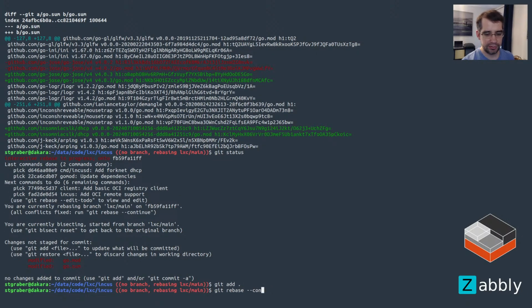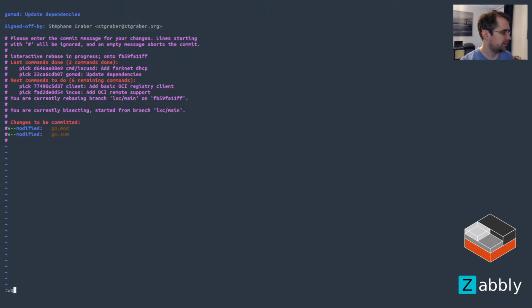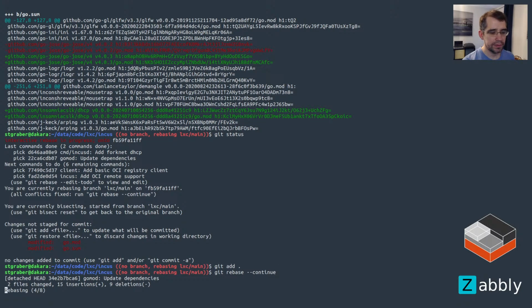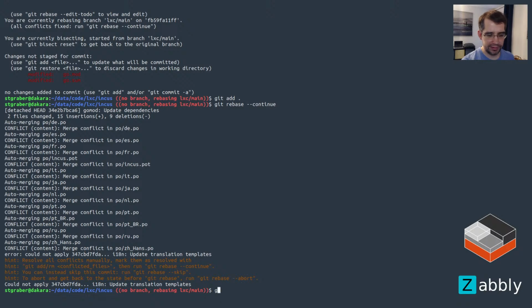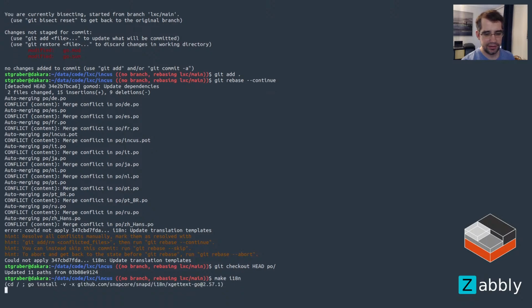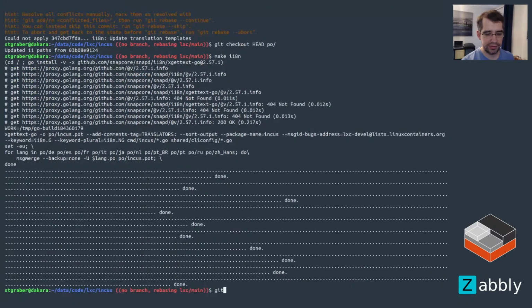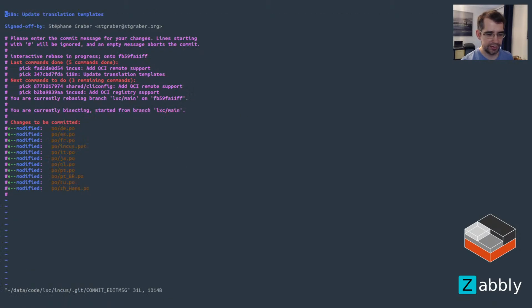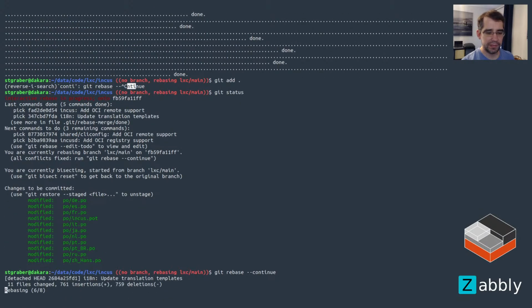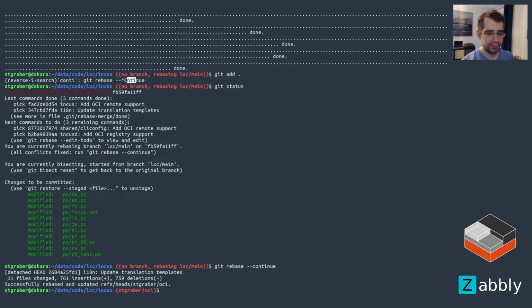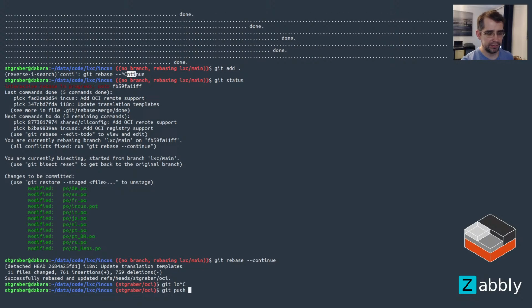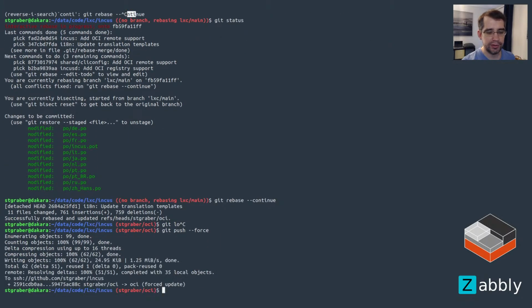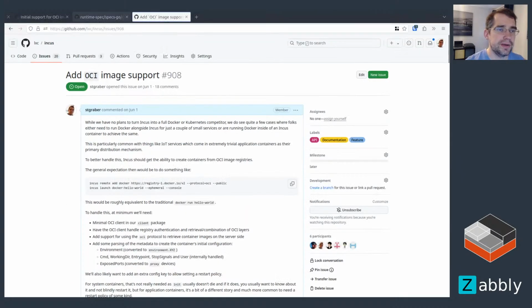So rebase, continue. There we go. And okay, translations also obviously changed since then. I'm just going to update those. I'm just checking I didn't put anything I shouldn't. No, it's fine. Okay, continue. And voila. Okay, so that's all rebased now. So then actually refresh what's on GitHub, might as well, and I can answer the question about the DHCP client.